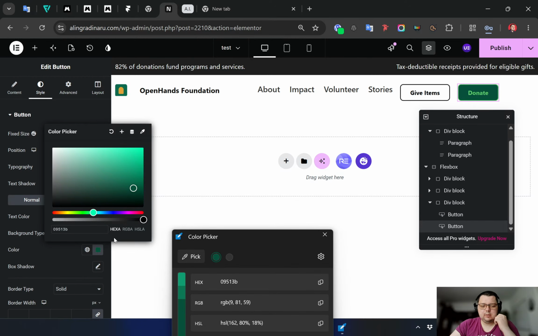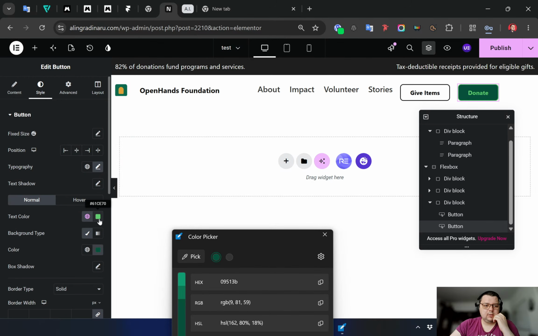So this PowerToys is an extension or app that I have here. It's from the Windows Store if you want to install it. And the text color is white.